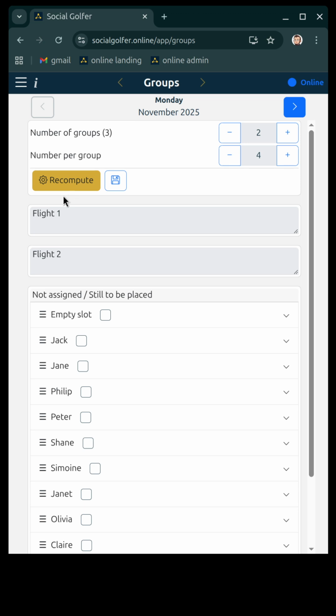You have a button here to recompute a group. You've got a button here to save it, and then you've got the list of flights that you have for that day, and a list of people that are unassigned. It will become a little bit more obvious when we go through this.